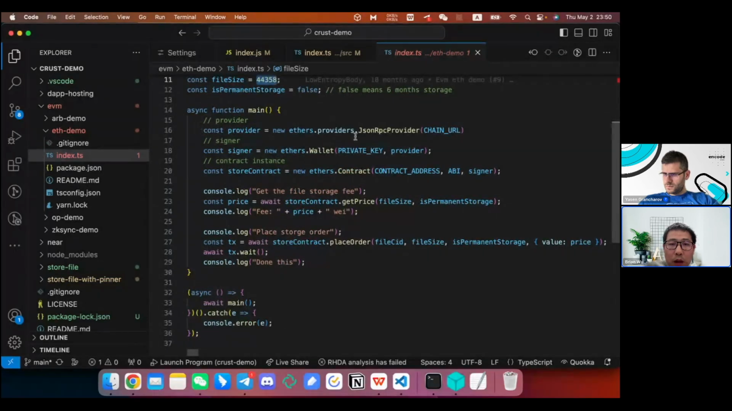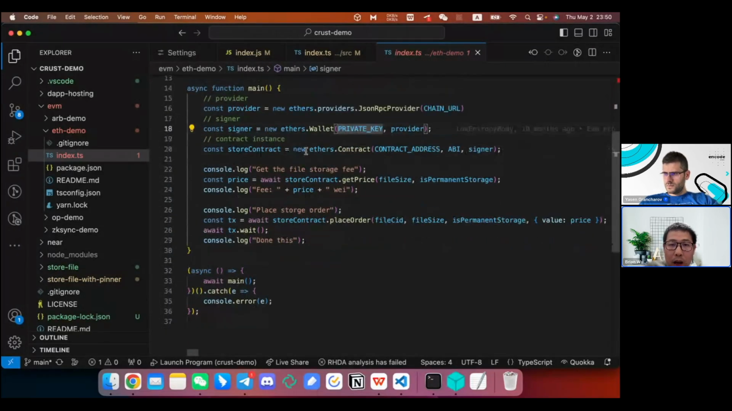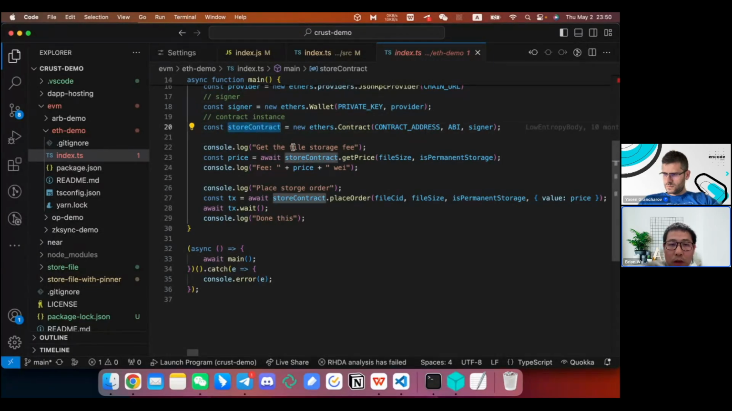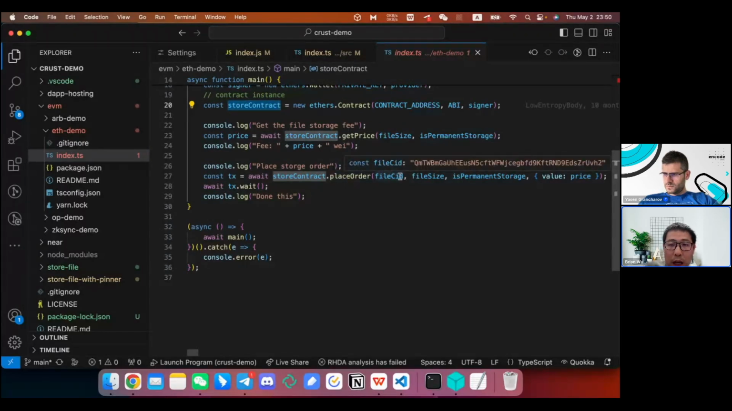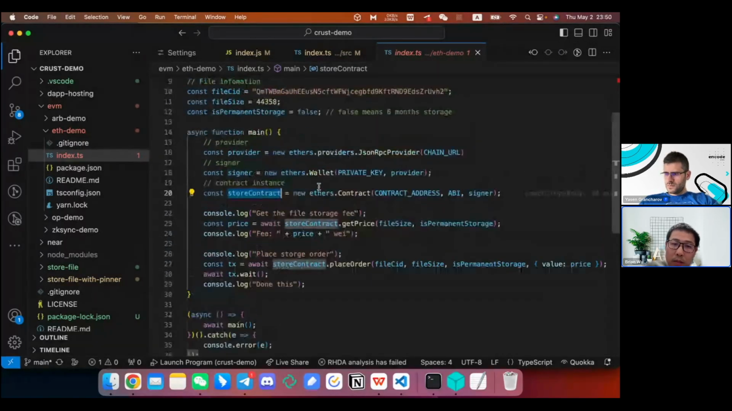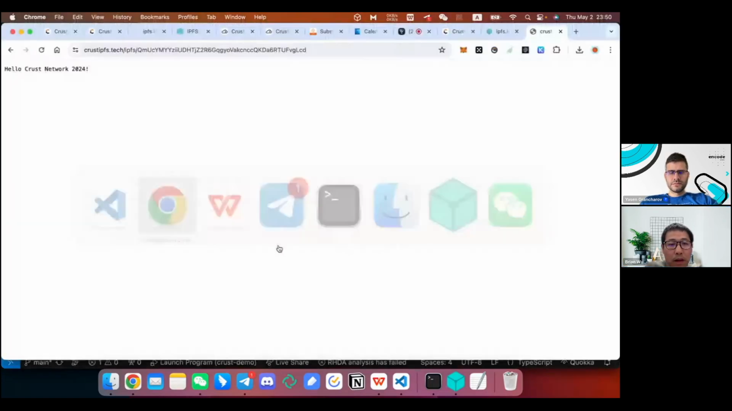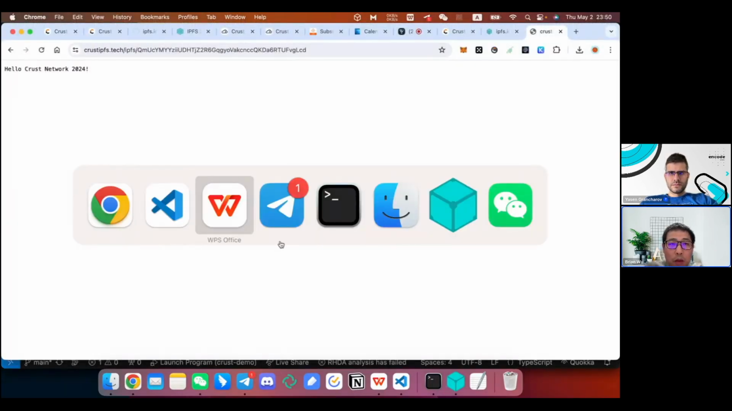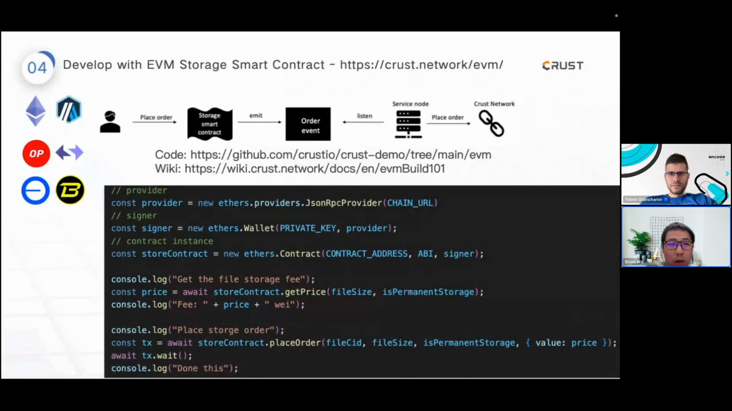So the first step is to get the provider with the chain URL, and then we get the signer with the private key. And now we create this EVM storage contract instance here. And we just invoke this storage contract to get a price and place the order with the file CID and the file size. Just a few lines of code, then you can place the storage order to the Crust network. Okay, due to time limits, I am not going to run this source code.